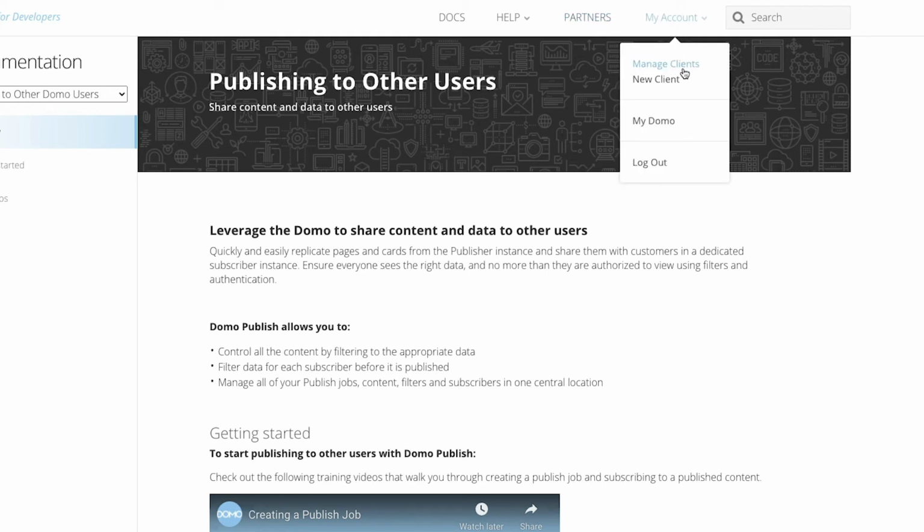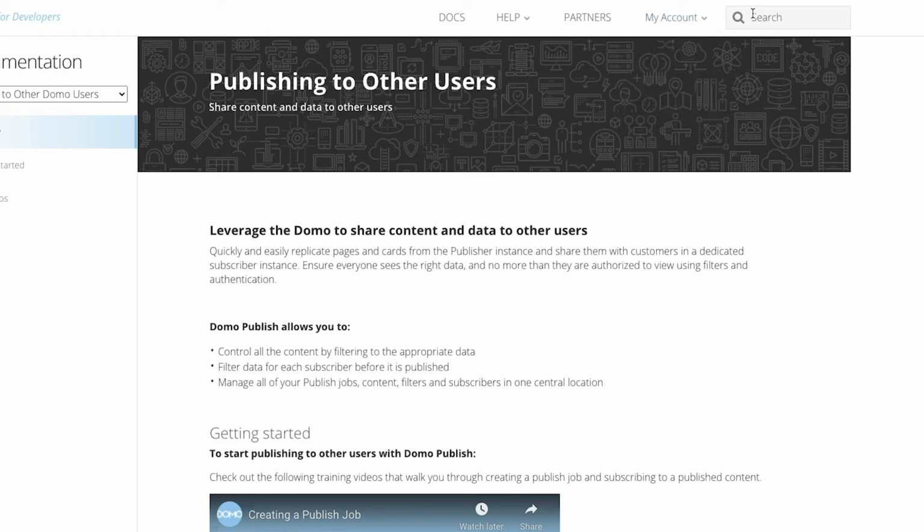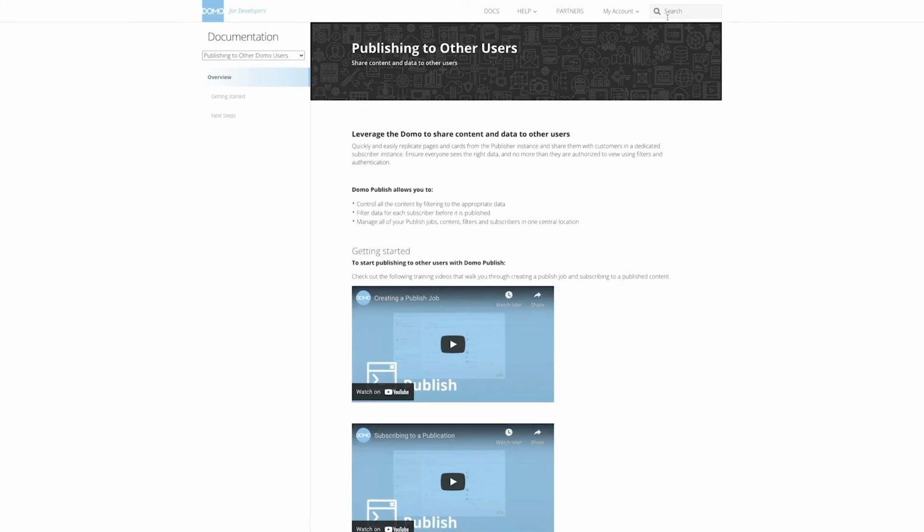My Account is where you manage clients or create new clients, which are required for you to talk to the APIs. Also, you can go to your Domo instance, which is needed so you can work inside the developer portal. And over here, in the search bar, is where you can search the site's content directly. And that's a brief overview of the Domo Developer Portal.